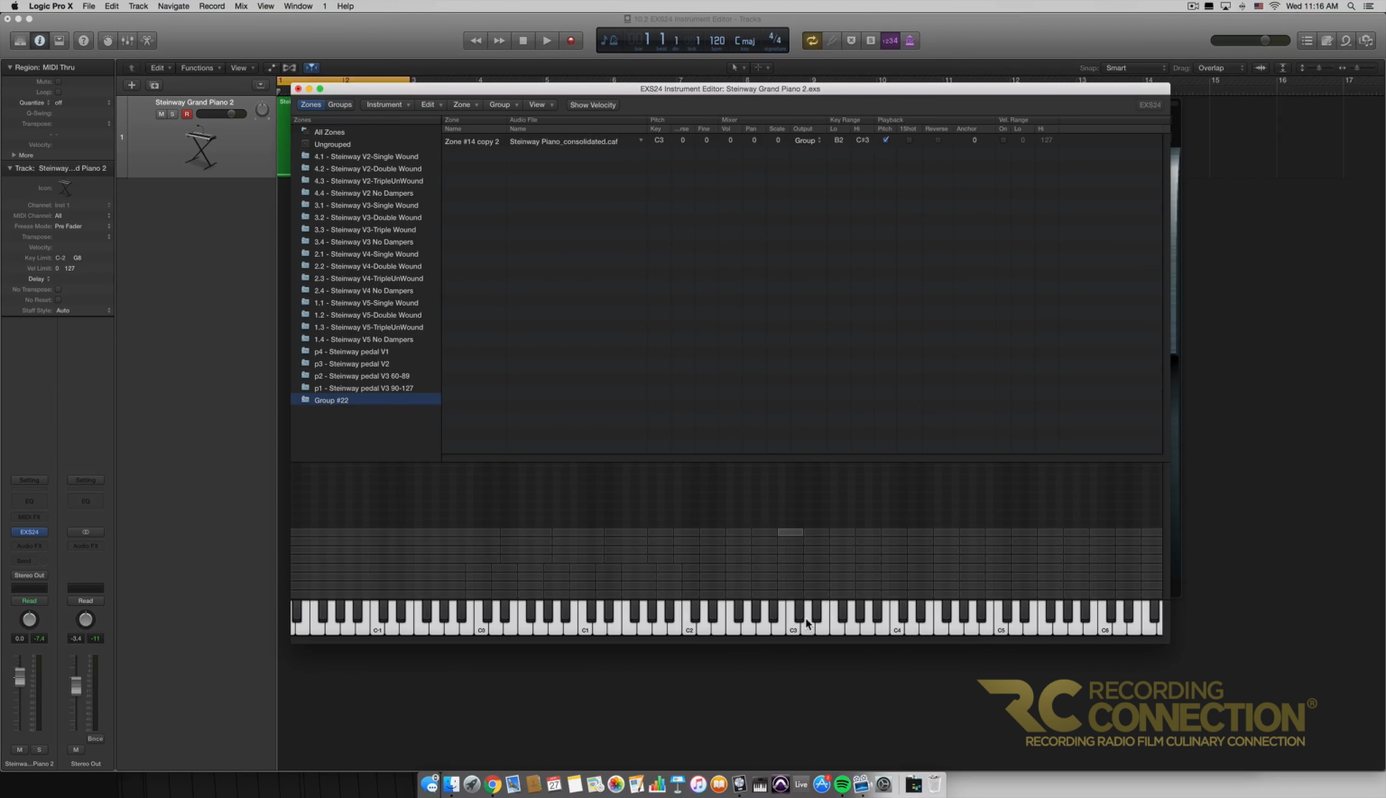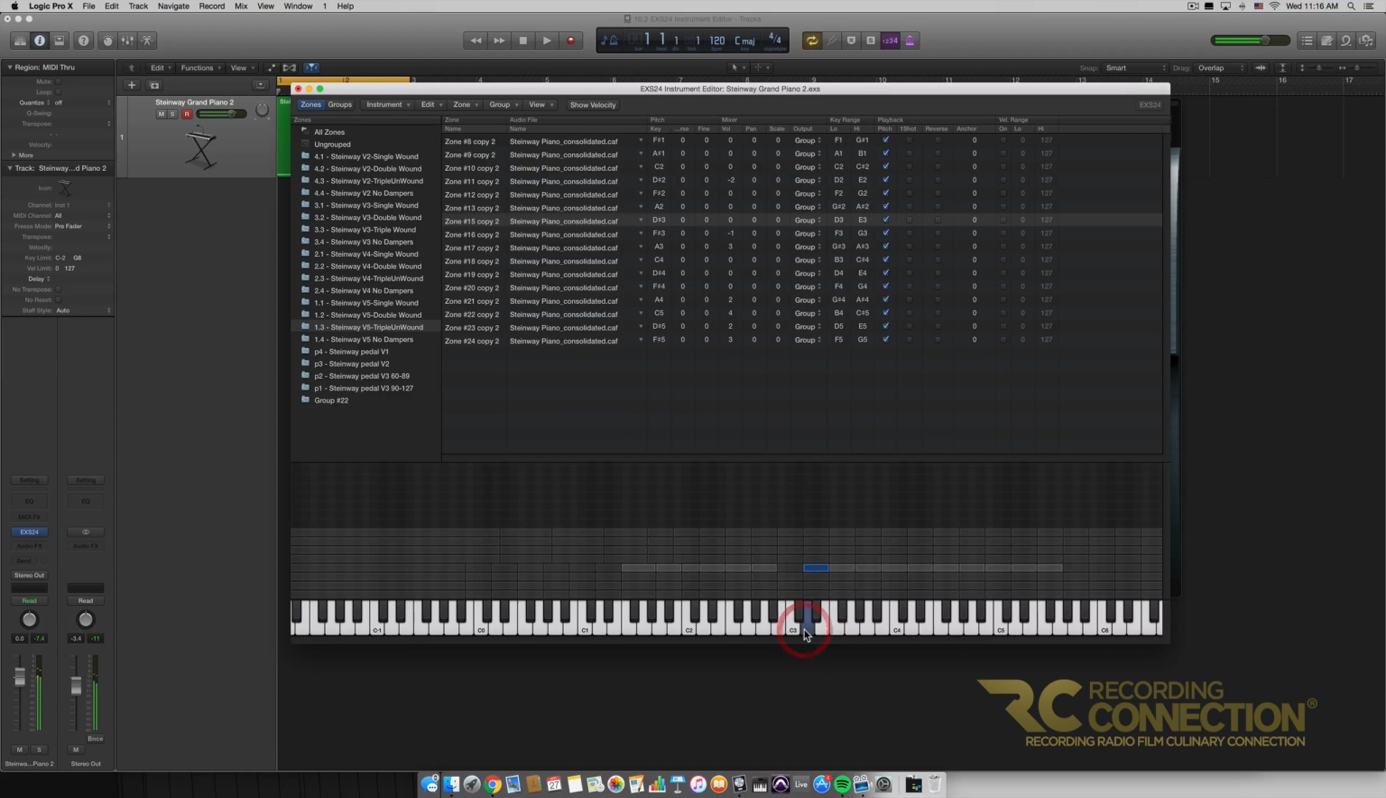So let's get another zone. I'm going to click D3 right here. So now we're going to grab this zone and also put it in our group.